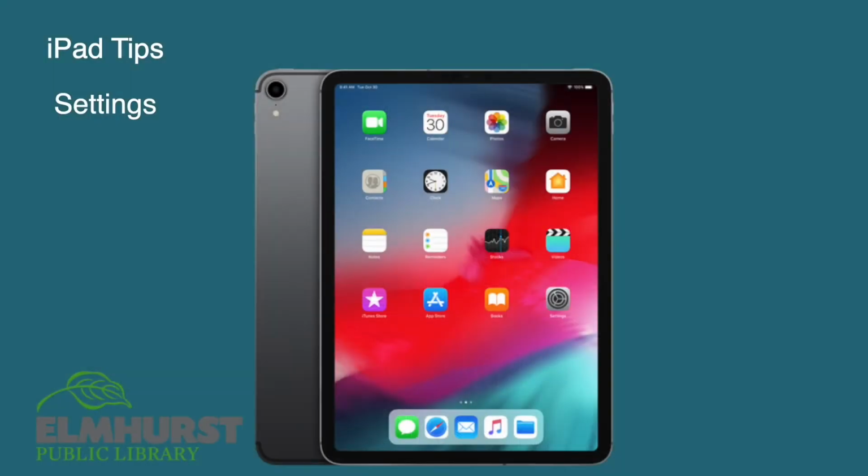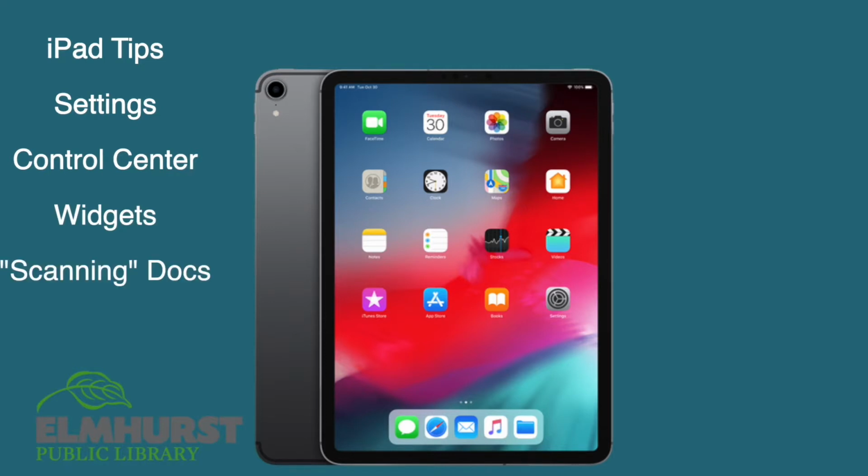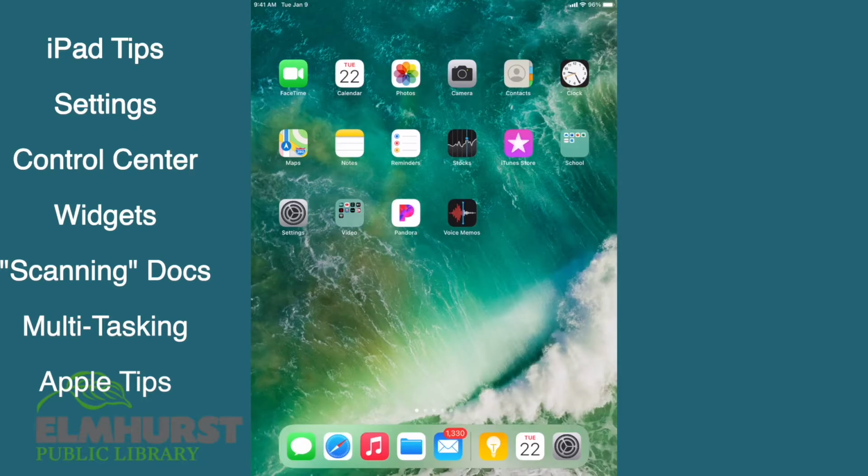In today's video, I'm going to show you some things you can do with your iPad. We'll cover finding your control center, notifications, widgets, settings including updating your iPad, how to scan documents using the Notes application, multitasking, and where to find other various tips with the built-in Tips application.